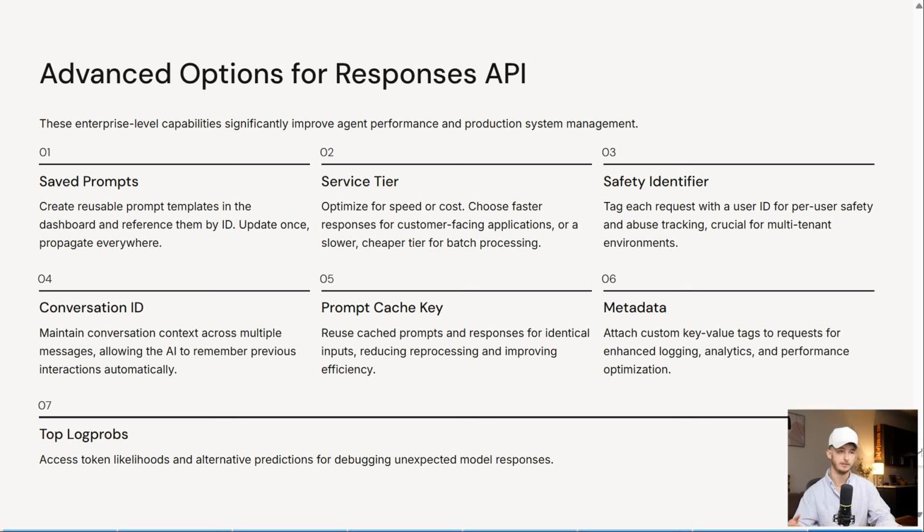And then there is the top logprobs. And this just shows you how likely the model thought each token was, plus what the top alternatives were. And this is going to be very useful for debugging any weird responses, though most people probably will not need this. Now, I do want to be very real with you guys and talk about some of the limitations.